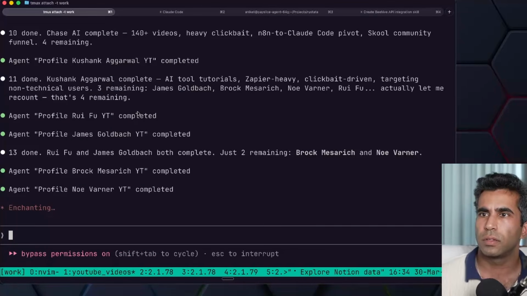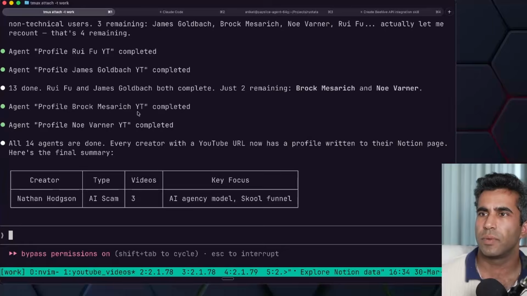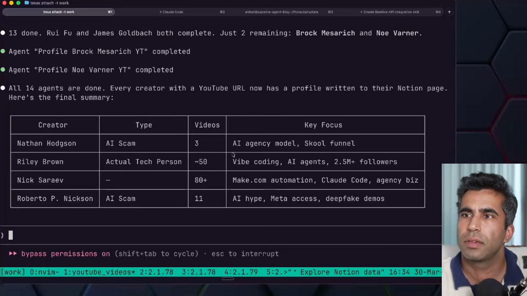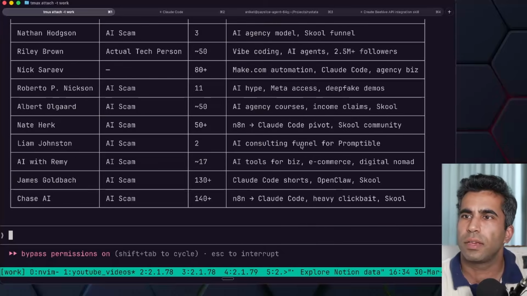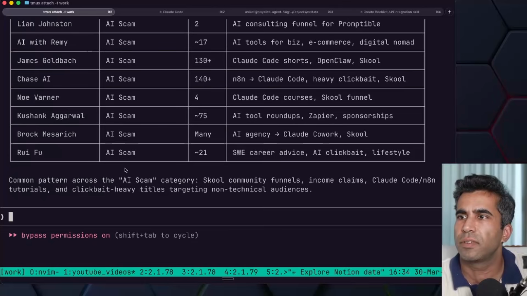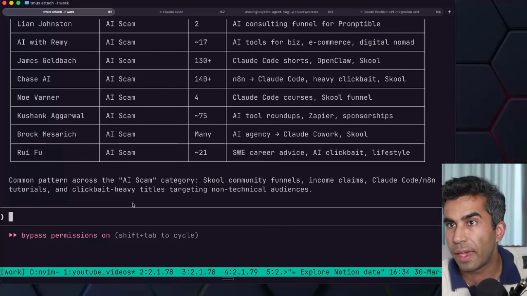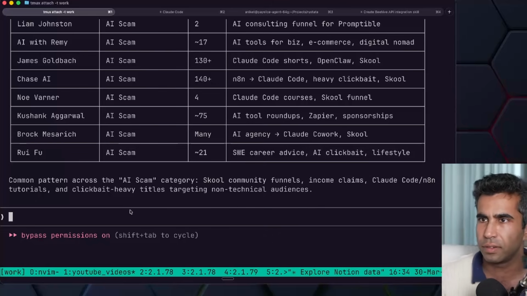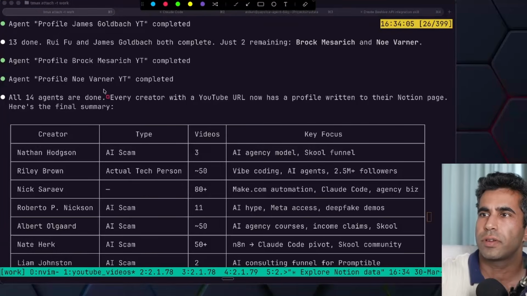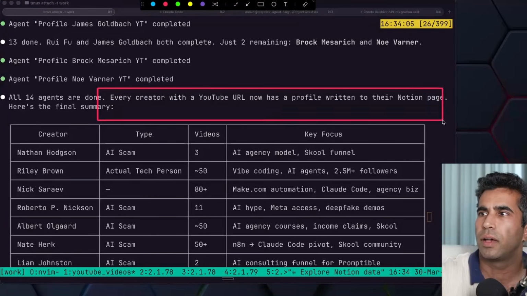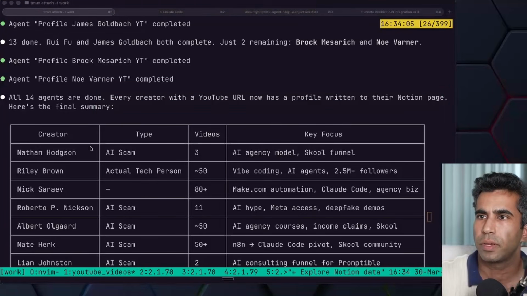All right, so all these background agents are coming in and completing. It seems to have gotten a key focus. For some reason, a lot of these are labeled AI scammers. I don't really know why that is. Some of them I actually think are AI scammers, the ones I've got labeled so, and some I don't. It also says here that every creator with a YouTube URL now has a profile written to their Notion page.